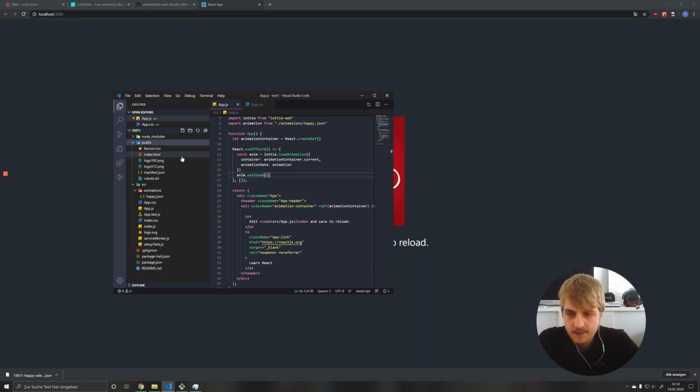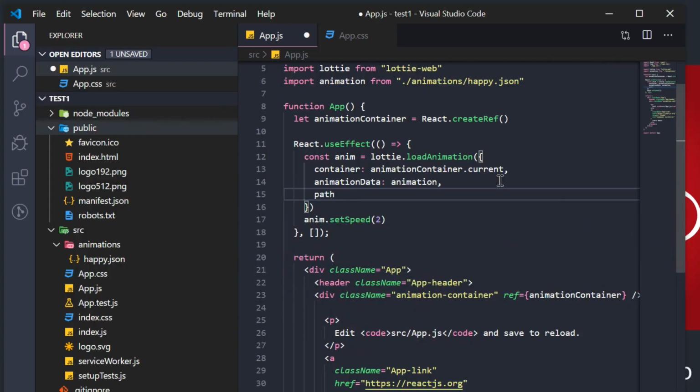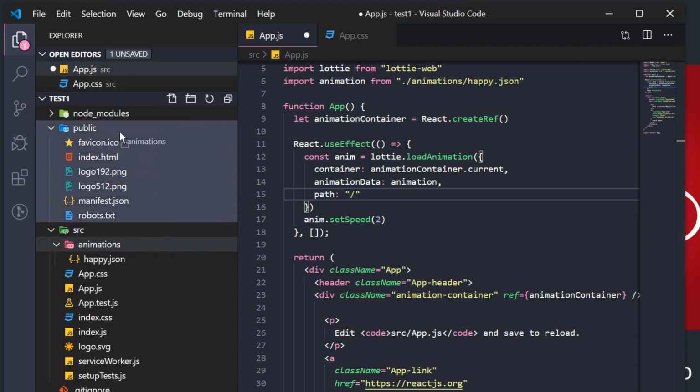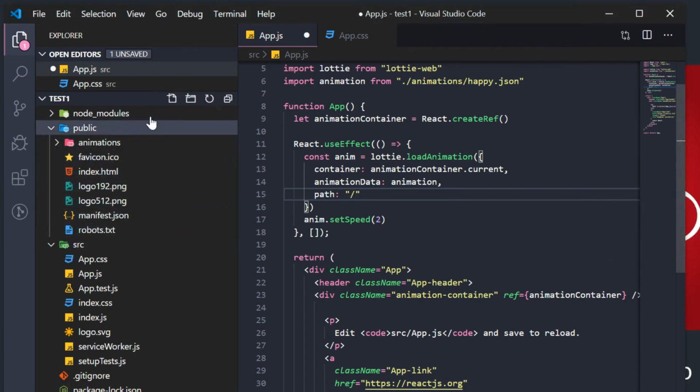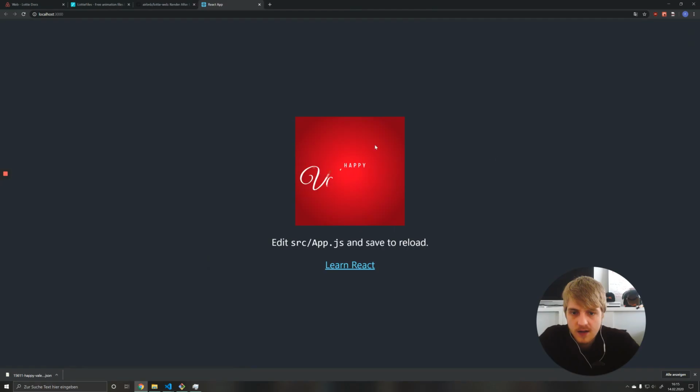There's another way to load the animations if you don't want to load the JSON directly for some reason, which is to use the path property. So if you say path, you can specify a path, and basically Lottie will make a request to that path, right? So if I just move that folder to public, I can say animations, let's comment that because he's going to complain, animations, and then we say happy.json. And as you can see, it also works. And now we have publicly hosted the animation.